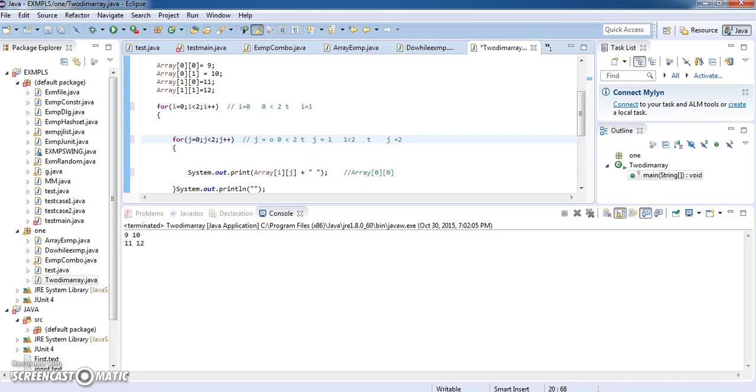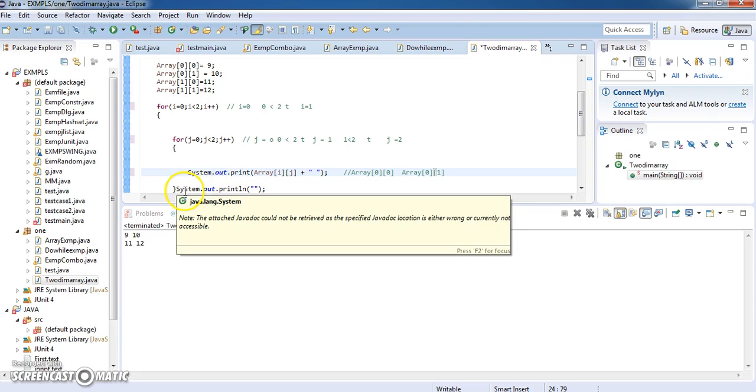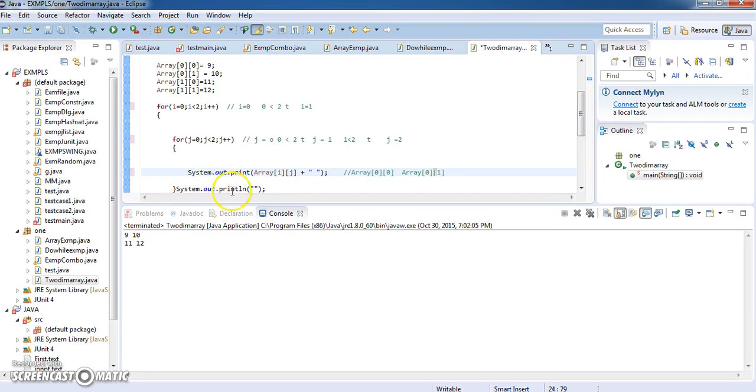But your I value will be 0 only. So here it prints the next element as array of I value is 0 but j value is 1. Now it prints array of 0, 1. What is array of 0, 1? 10. So the 10 is printed. Now you have given your break to the next line by using System.out.println. That means it takes you to the next line.